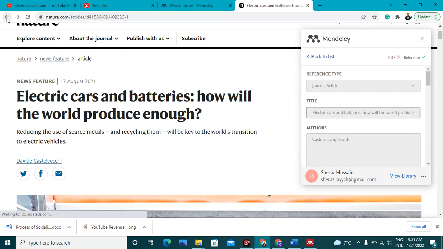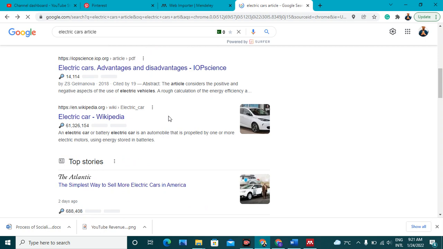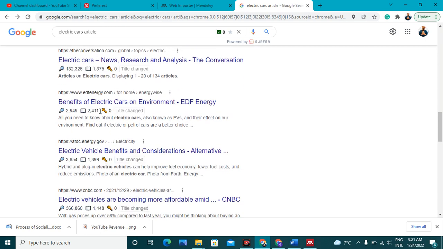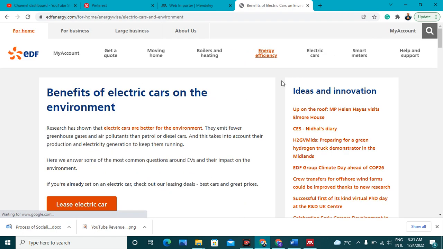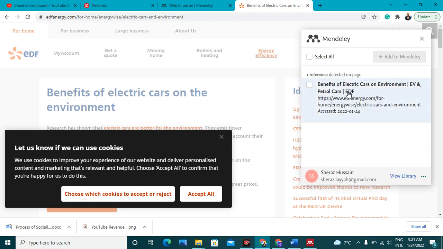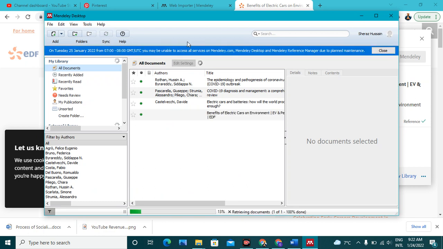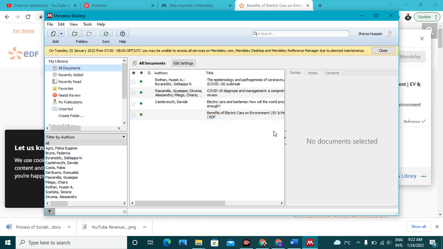I will also show you some other articles from here. Like, I select this website, click here, see, add to Mendeley. In this way you can use Mendeley web importer. Please always sync after adding a web page. See, it is listed here.